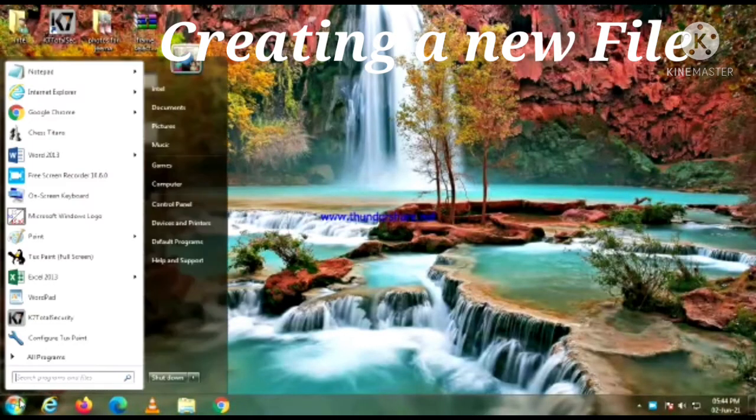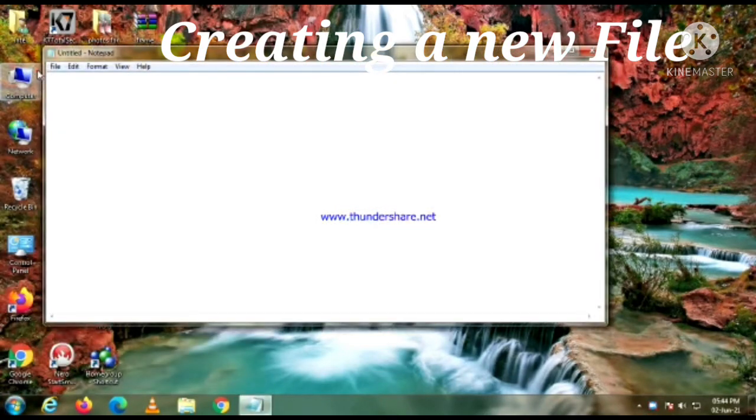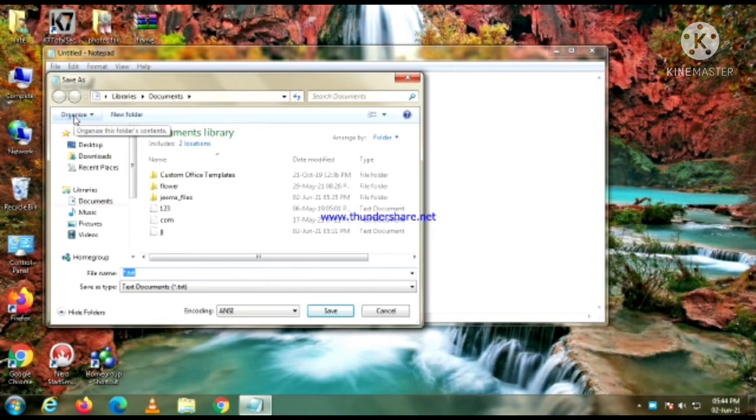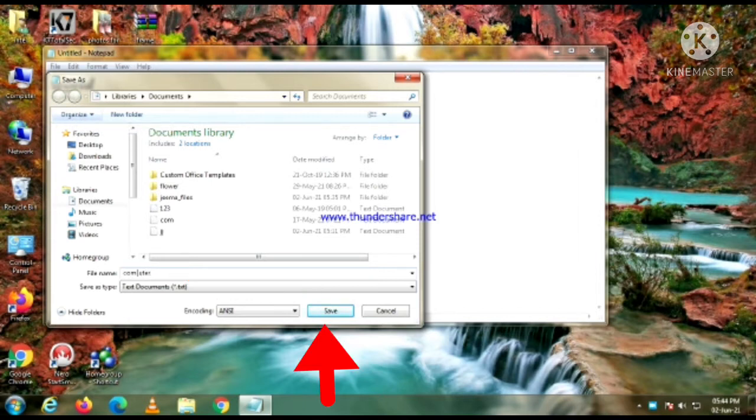To open Notepad, first click on the Start button, then click on the Notepad application. Now enter some text and save your work by clicking on File and Save As from the menu bar. You can see the Save As dialog box when you click the Save As option. Then type your favorite name in the file name text box. After that, click on the Save button.